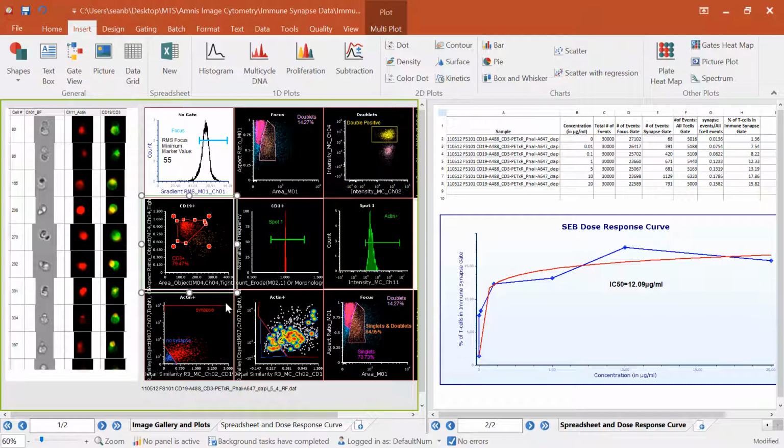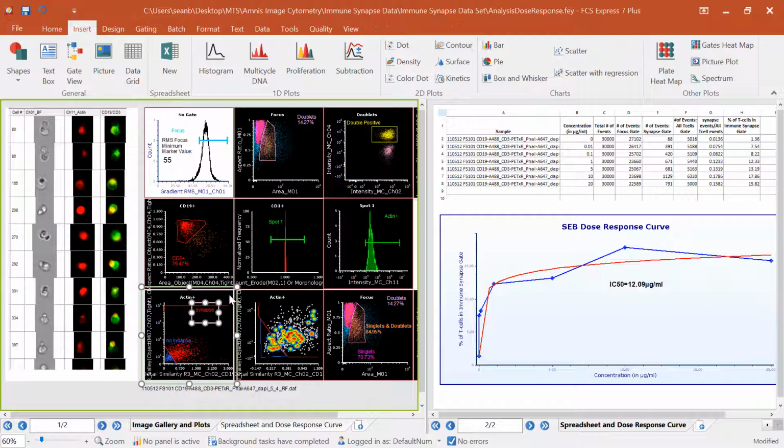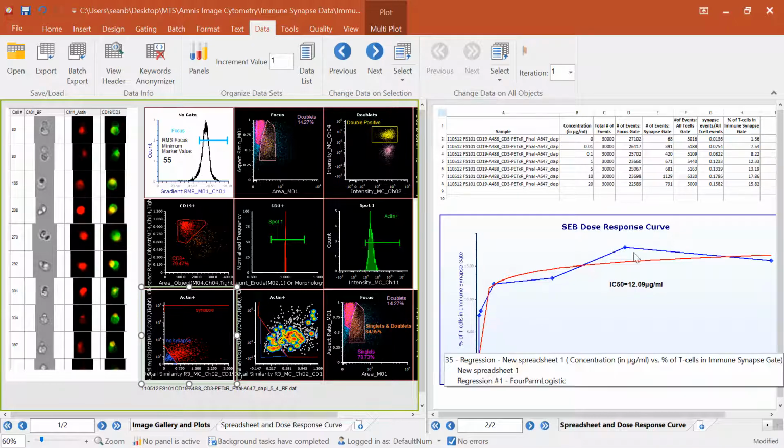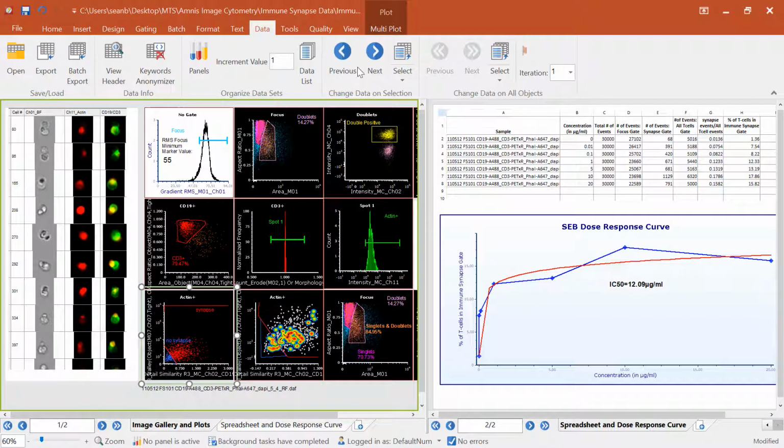Now, importantly, the way that all this works is that all of the gates have been created equally on all of the data files. So if I use my data tab and I go into this one plot, which essentially is controlling what's appearing here in this dose response curve, I can switch data on this plot to quickly visualize all the different data files for the information that falls within this gate.